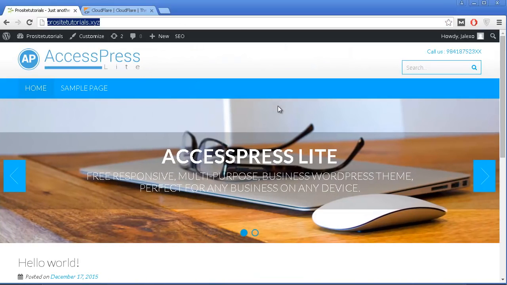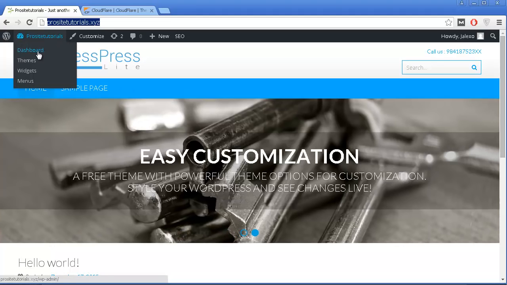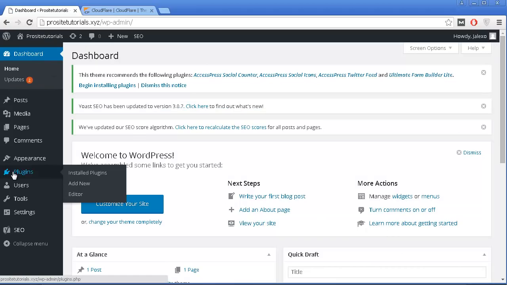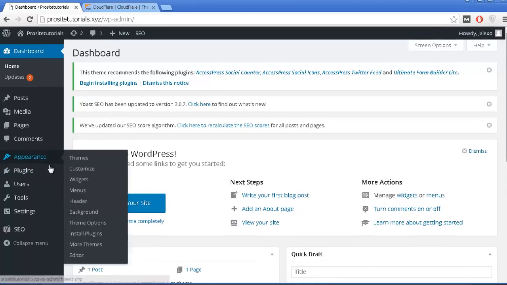Now let's talk about the plugins that you actually need to install so you can optimize your website. So let's go to WordPress dashboard and let's go to the plugin section and add new.